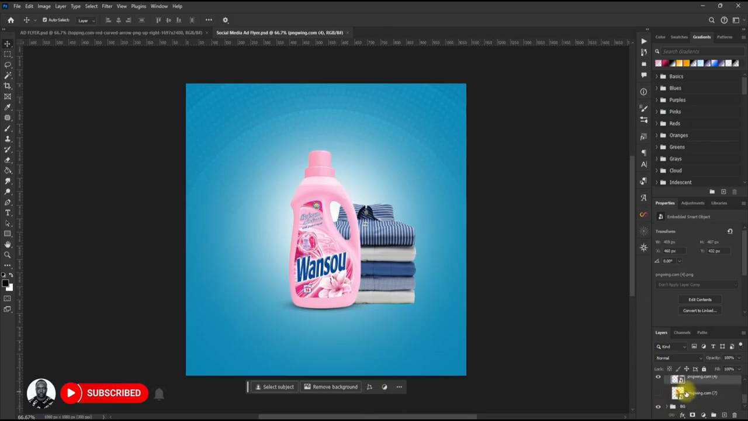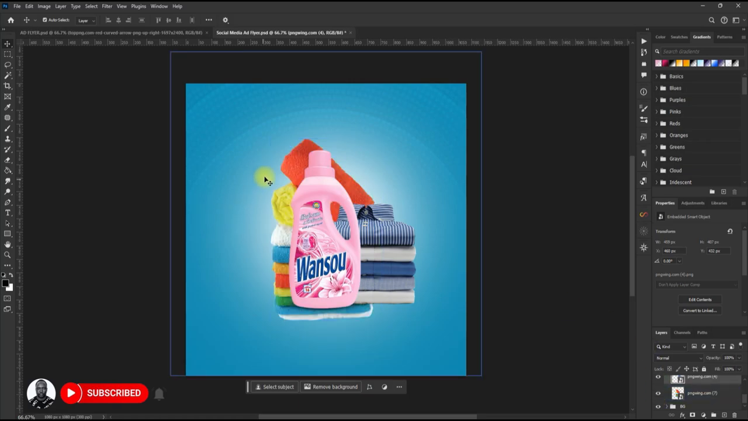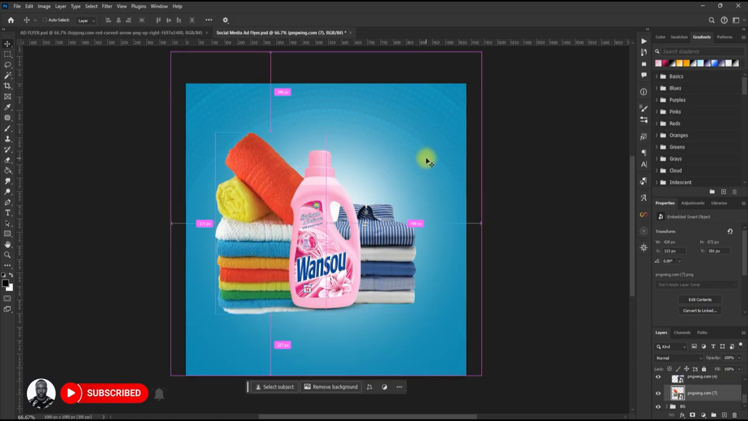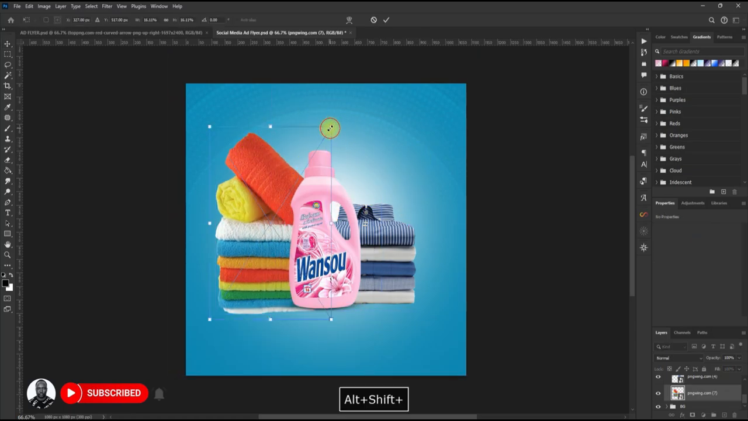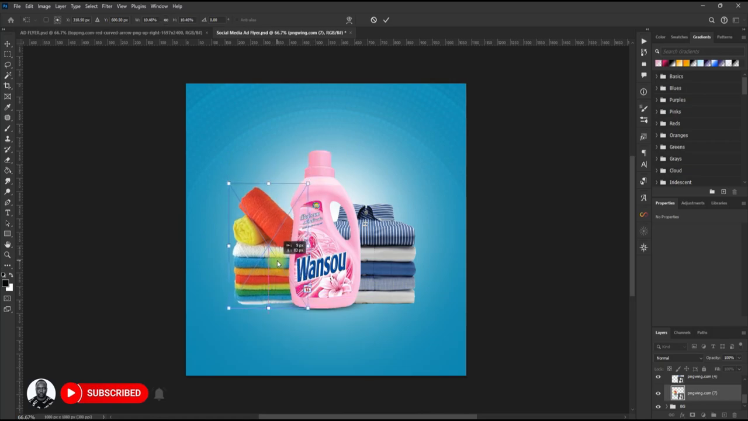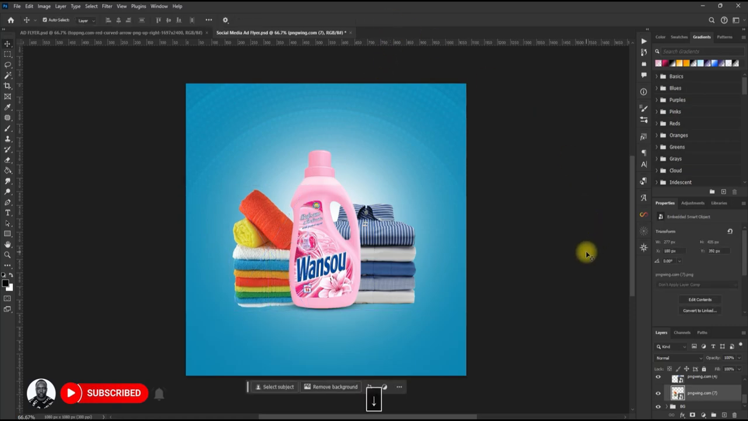Alright, so we are going to add another image. This one here. Just press Ctrl T again, and let's reduce the size. I'm reducing the size. This one here.